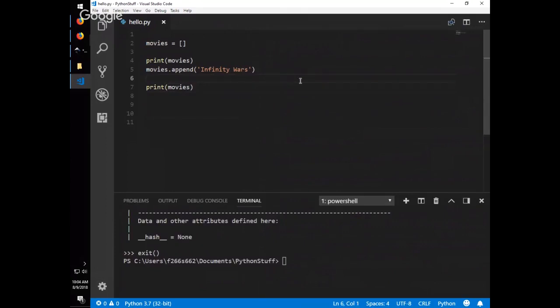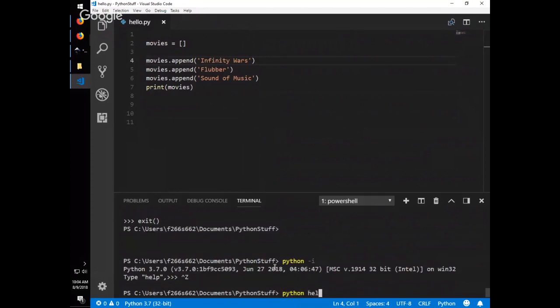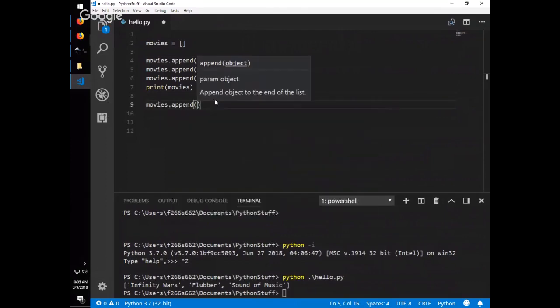So if we want to insert, let's add something else to our list. Flubber. Everybody loves Flubber. And Sound of Music. There we go. Okay. So we'll print that list of movies. Here we can see it has our three movies in there. If we want to insert one into the middle of the list, we're going to use the insert function that we just learned about.